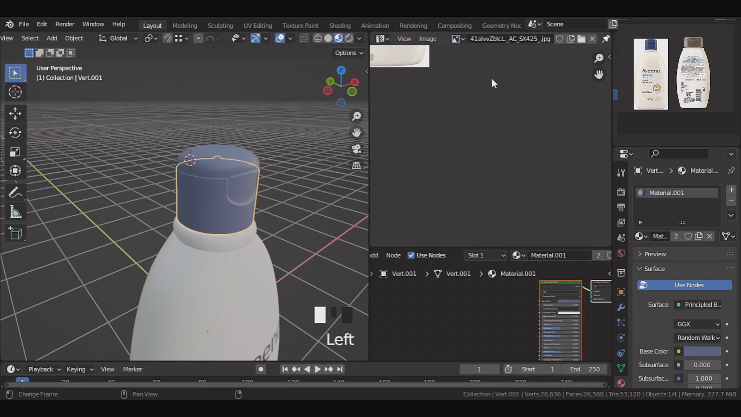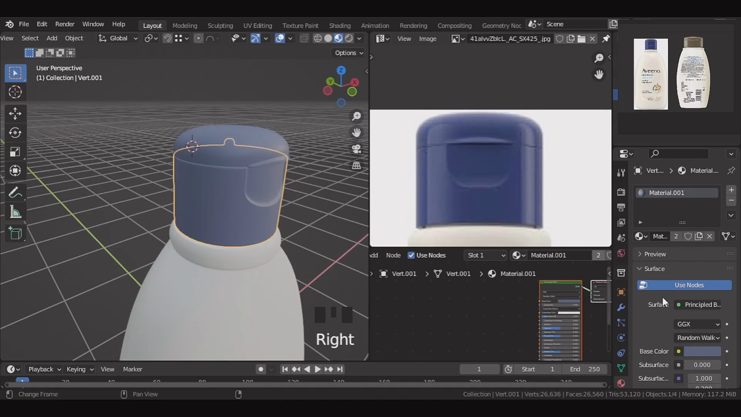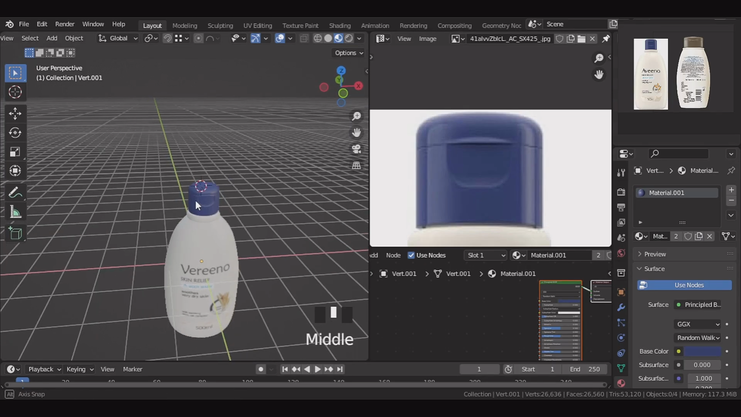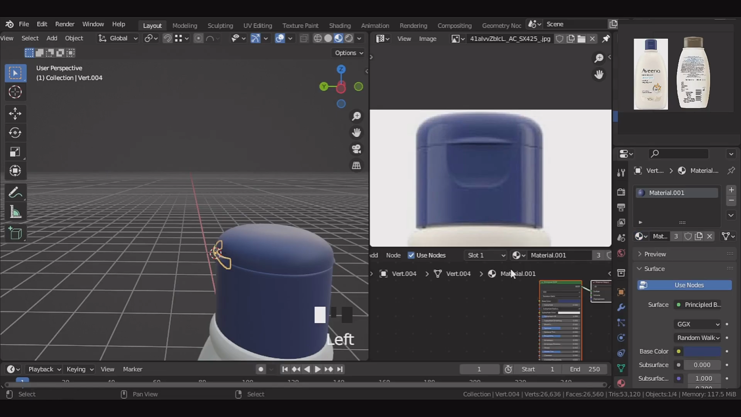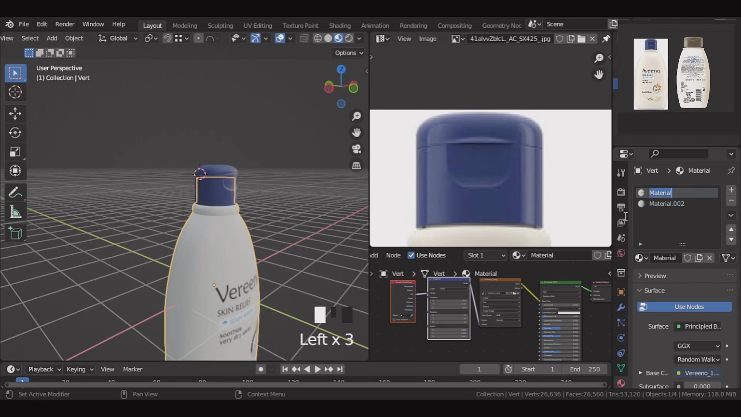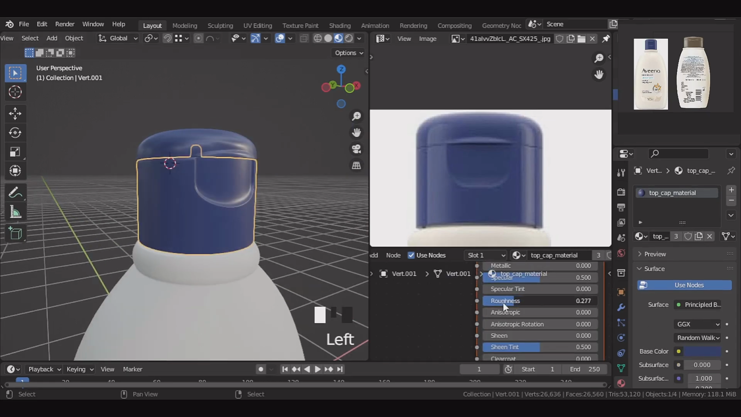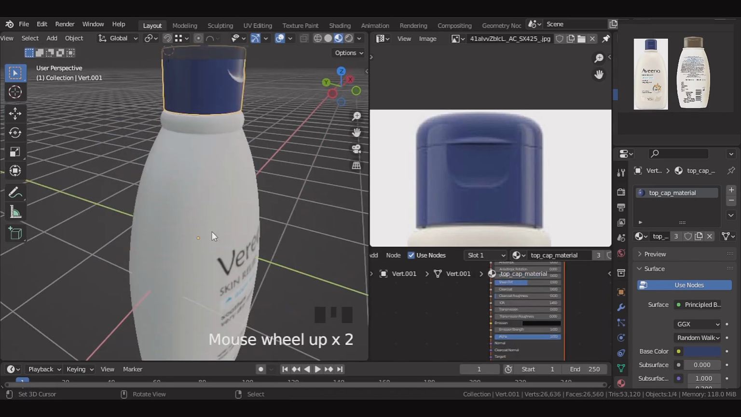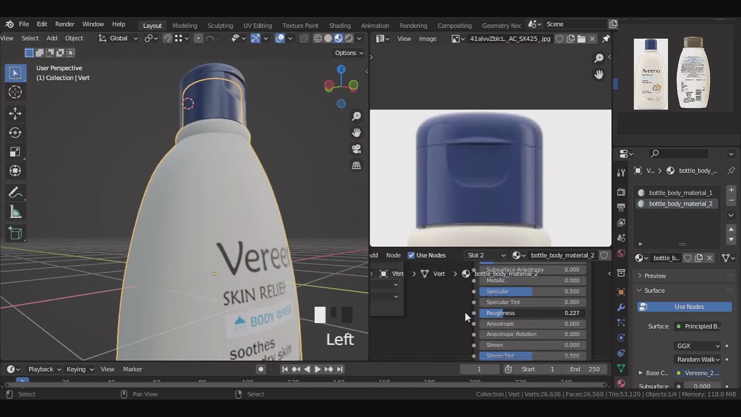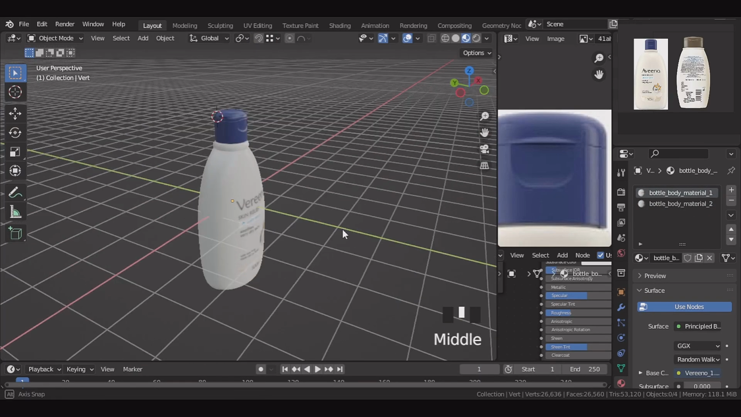Here select the bottle image, and in the bottle cap material, use the eyedropper to select this color for the base color. Okay, now this is good. For the hinge, add the same material. Rename the material names. Now for the cap material, adjust the roughness. And for the body material, also adjust the roughness. Okay, so we are done adding material for this.